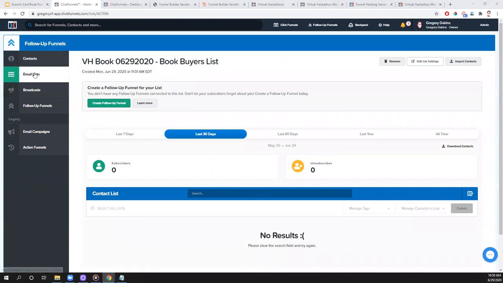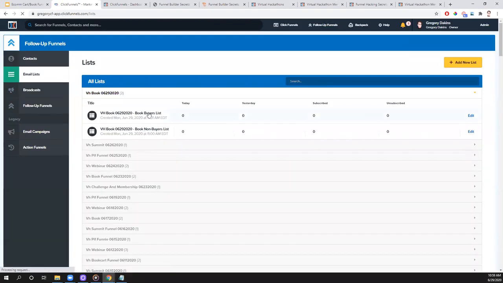So if we go back to email lists here, you see the book buyers list and the non-buyers list both in my little folder. So that's it. My lists are created. Now we just need to say, how are people going to get onto these lists, right? So all we need to do is go back to our funnel.